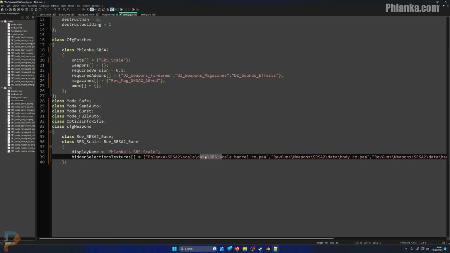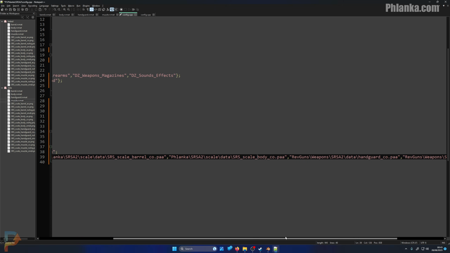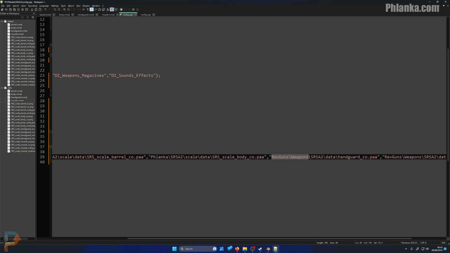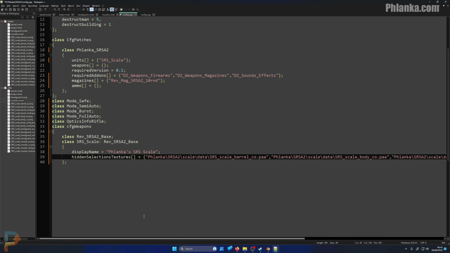Just double check this is where that barrel coat image is for your files. I know this is right for me, so I need to copy all this again. Control C and Control V. Control V. Which one to there? And the last one. Control V. Okay, so that's done.